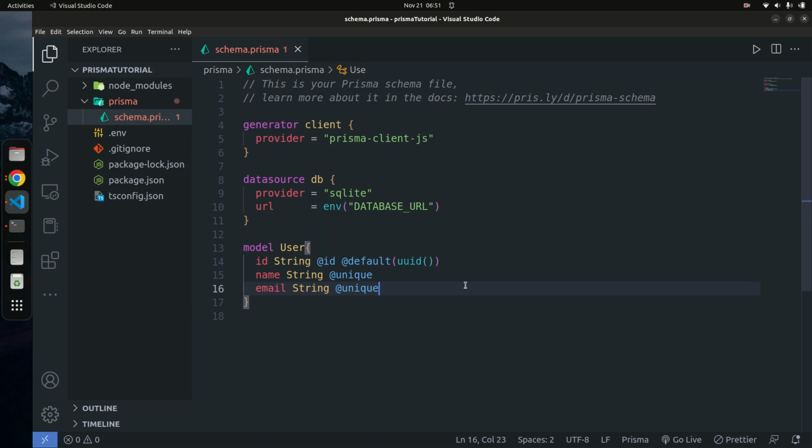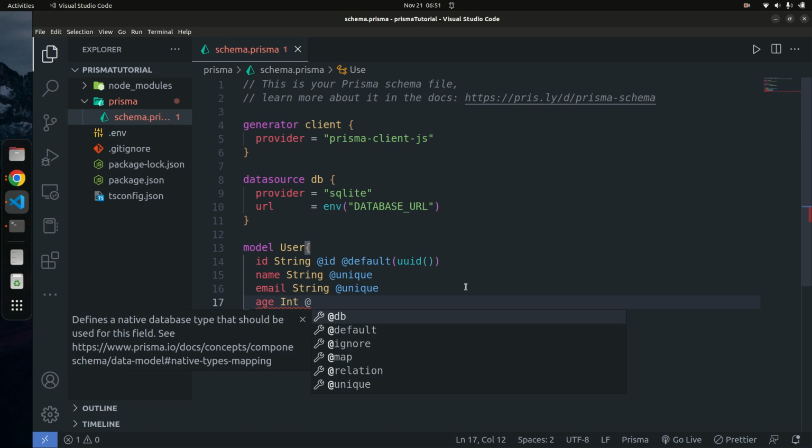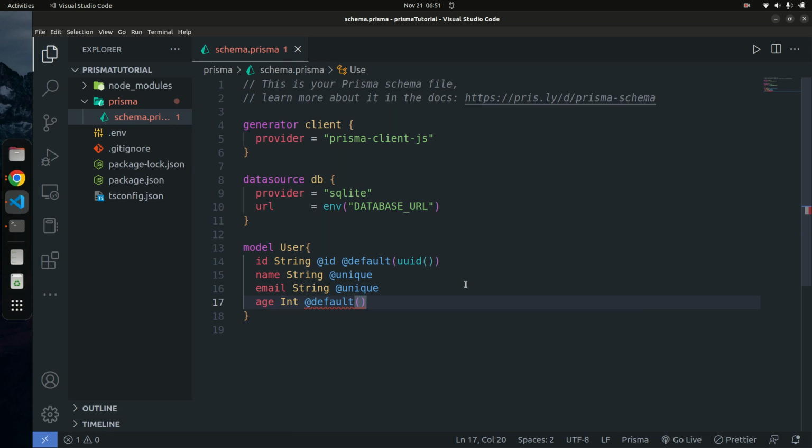And then finally, we also want the age, and the age is going to be of type int. And I'm going to give it a default value. So I'm going to say default, and the age default is zero. That's a bad design, but let's leave it as zero just to test it out. If you want, you can just remove it, but I'm just going to leave it there. I know that's probably not a good design, but yeah. So I'm just going to go ahead and save it.